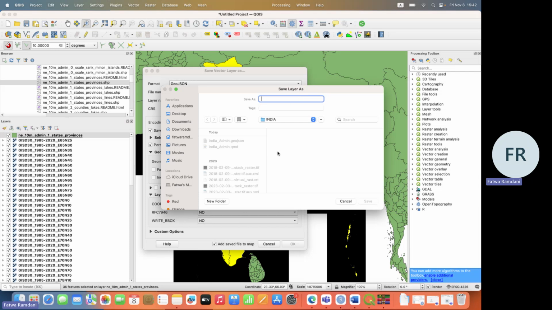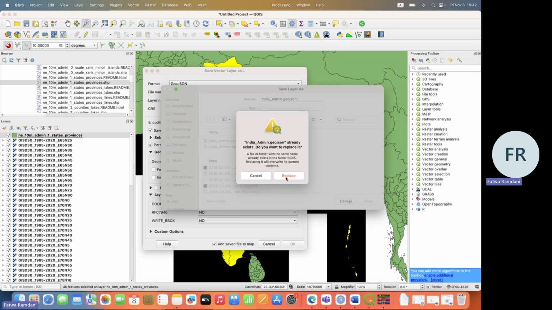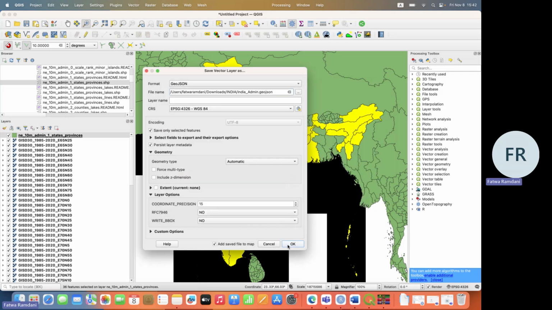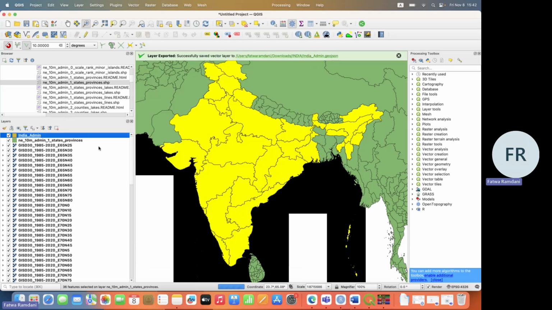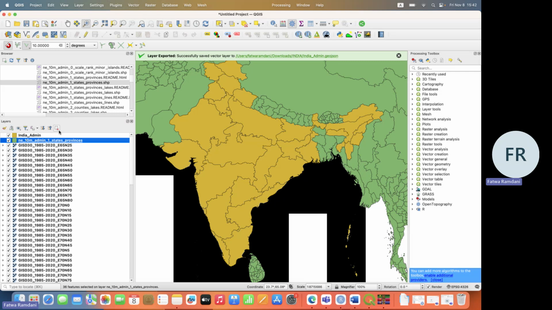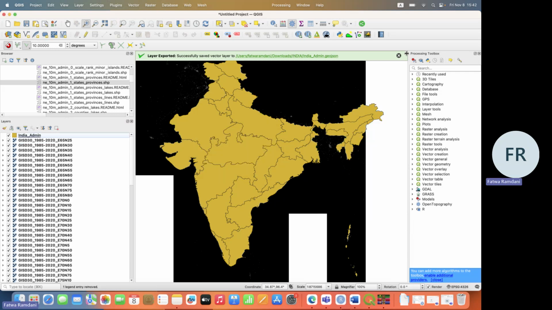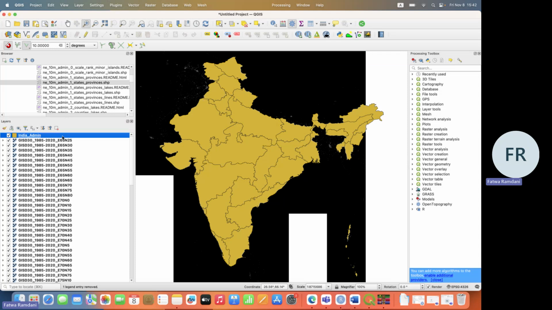Select the file name and we put here, we have India folder and India GeoJSON already here. You just select here like this, India GeoJSON, and click save. Already here, you can replace and click OK and save the file to the maps. Overwrite the layer. Okay. Since we don't need this one, we can remove this layer. Okay. Now we have the India layer, so it will help us to zoom into the layer like this.